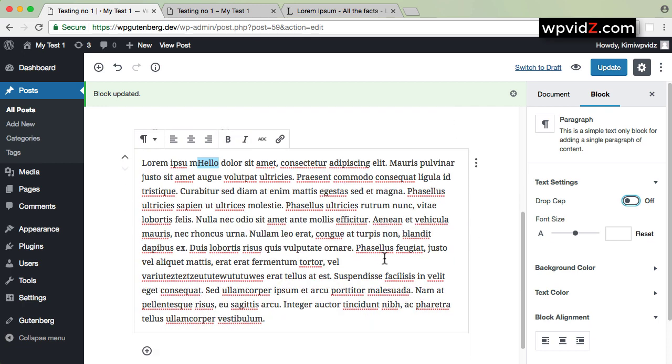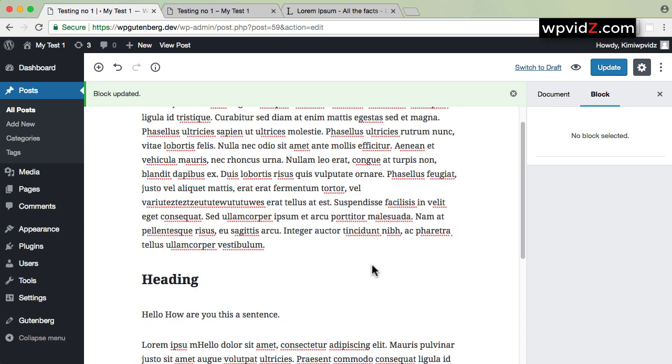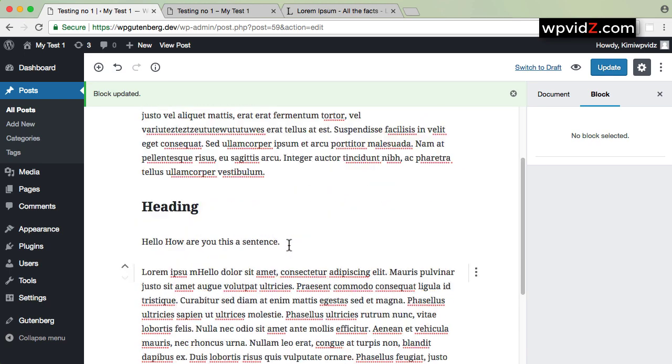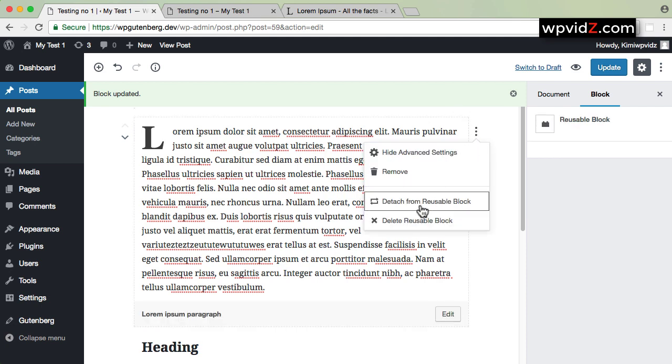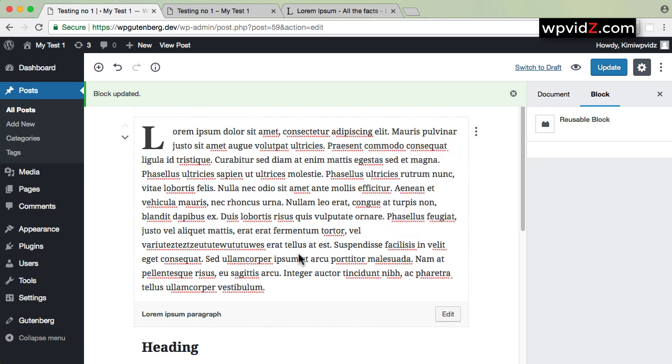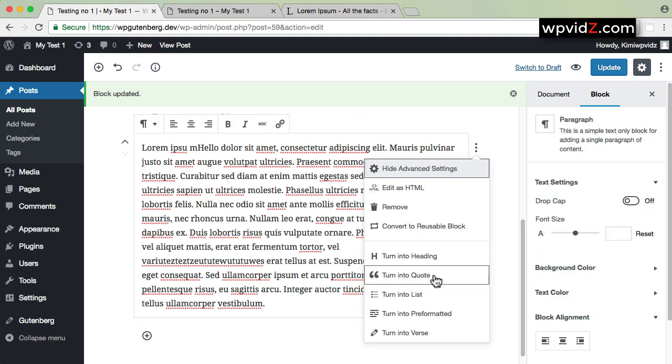So when you want to edit a block from reusable content, then you're going to click on detach from reusable block setting. There it is. So now we have the same content and we can edit it a bit. So go back to this paragraph, more options again. And now we have only this option for the reusable block. Because this is not a reusable block, we have many options.